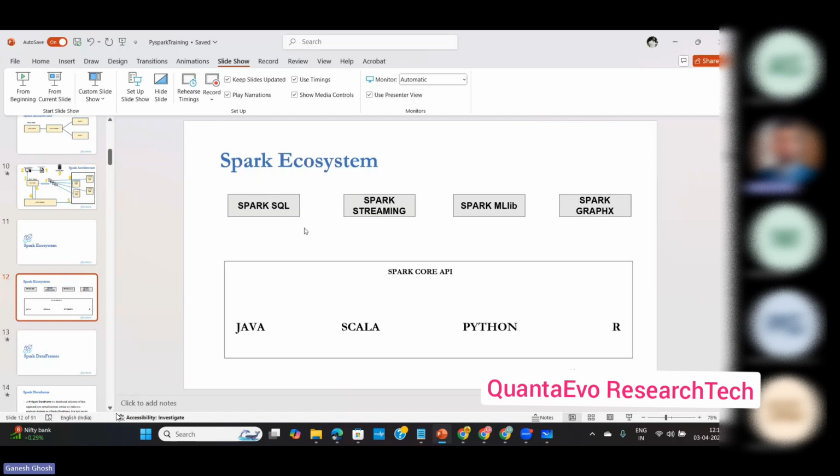What type of languages can we use in Spark? We can use Java, Scala, Python, and R. There are four languages which we can utilize while using Spark. So we are learning Spark, and it is important for every one of us to know Python, if not at a very advanced level, at least at a basic level.